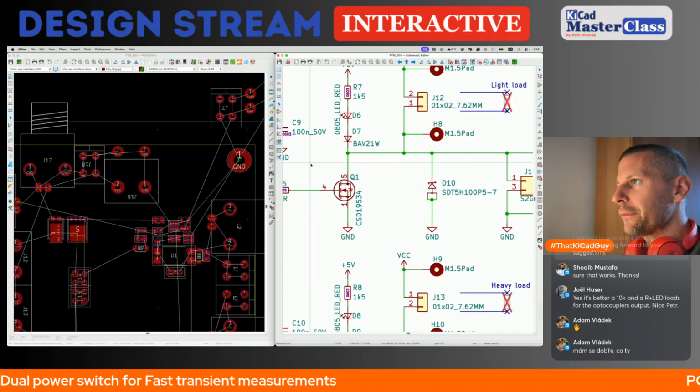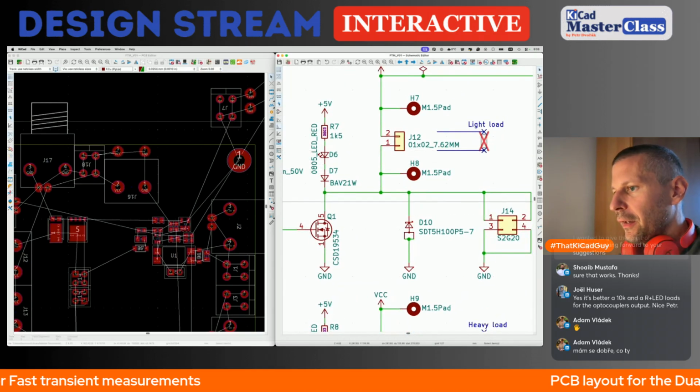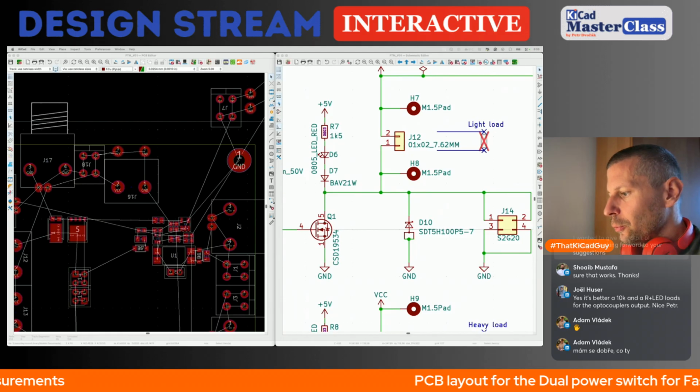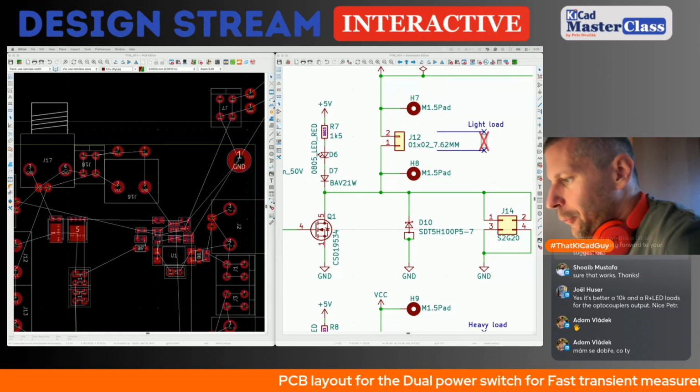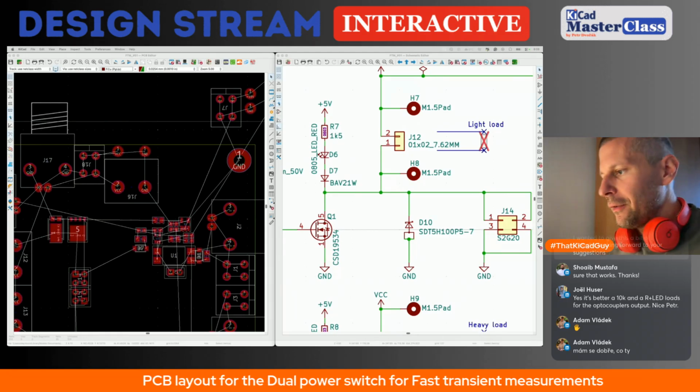Now let's continue with the terminals. And we are 1 hour into the show, so probably I will have a short break.